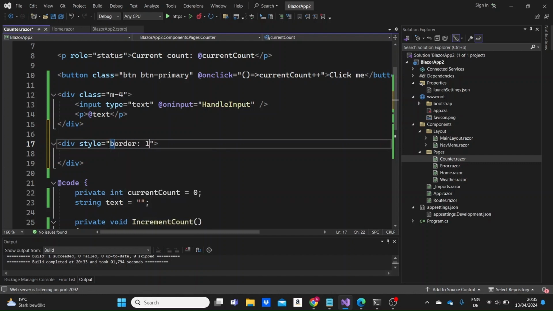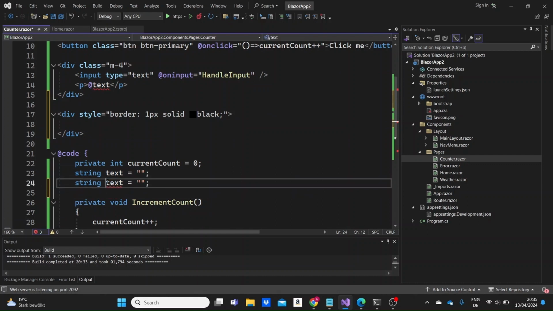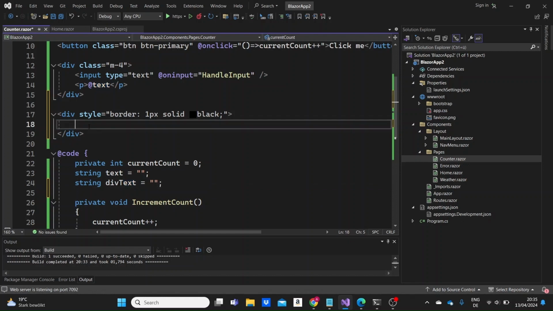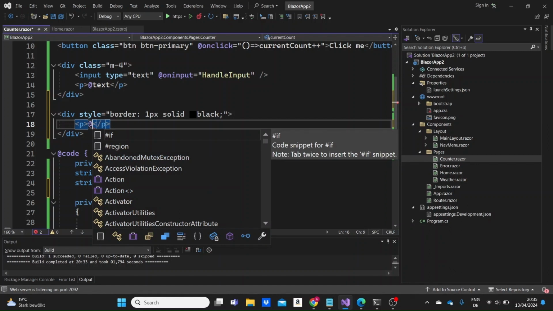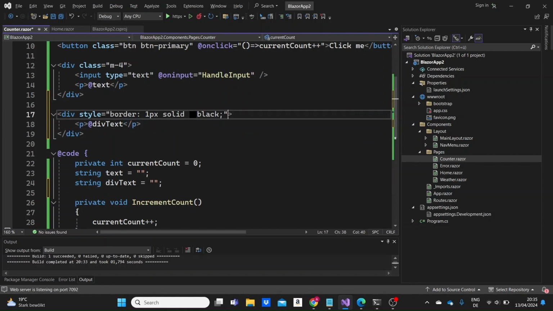So I'm making the border to be 1 pixel, solid and black. And here I'm going to need another variable. I'm naming it div text. As soon as we hover over some specific division, we want text to be displayed. Just using a paragraph tag again, and here I'm inputting the value of the div text, and we need to specify the event attribute here.